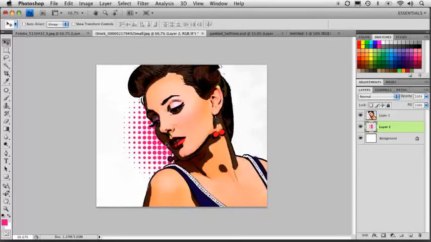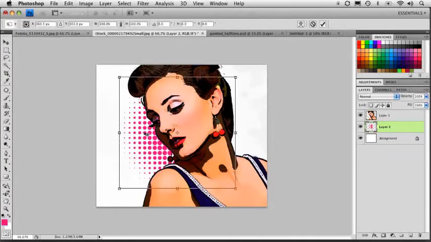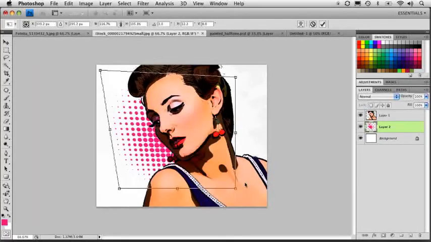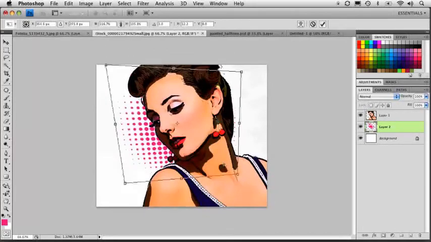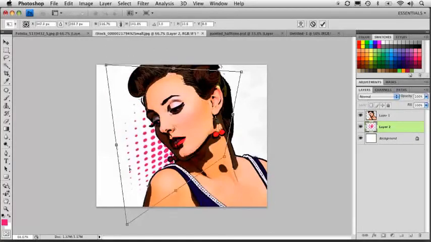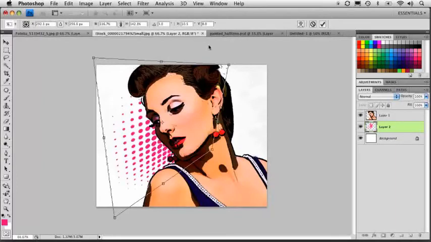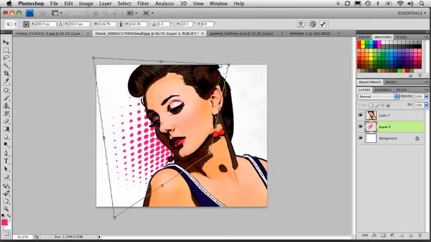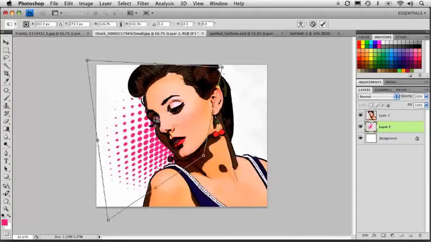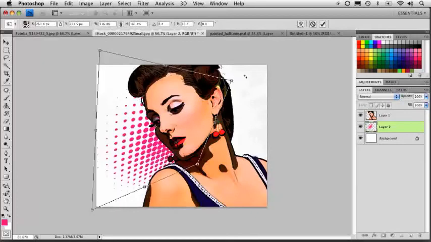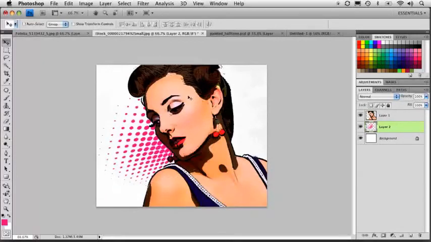To make it a little bit more interesting, we can do a couple of things to it. I'm going to press Command or Control T to bring up Free Transform, and then Control or right-click right on the image, and let's go down here to Distort. Let's make this shape a little bit more interesting. Pushing the perspective around will give you a more interesting result here. And we'll just right-click on that and go back to Free Transform, and I'll just rotate it a little bit. And that gives me an interesting halftone effect there.